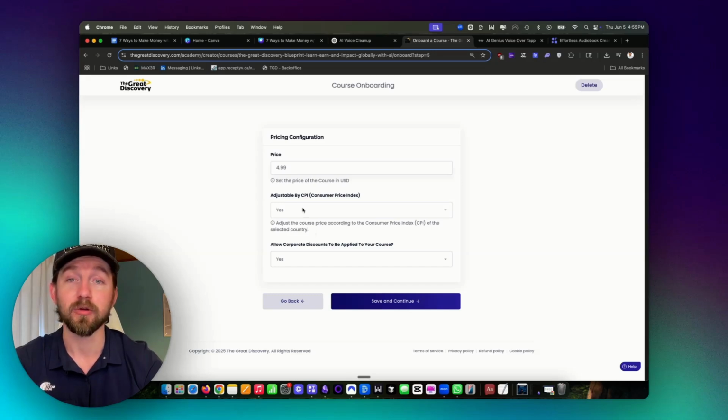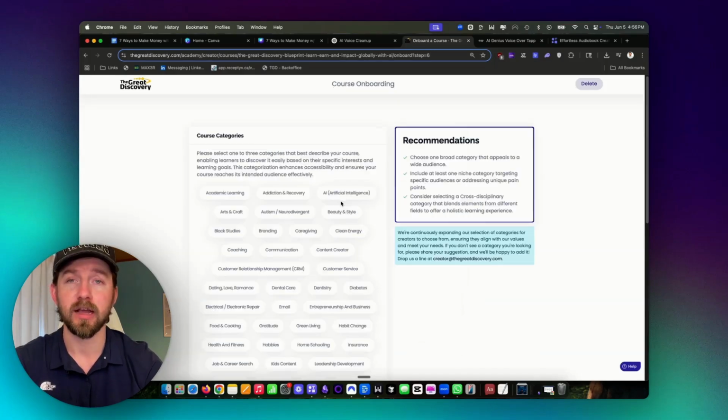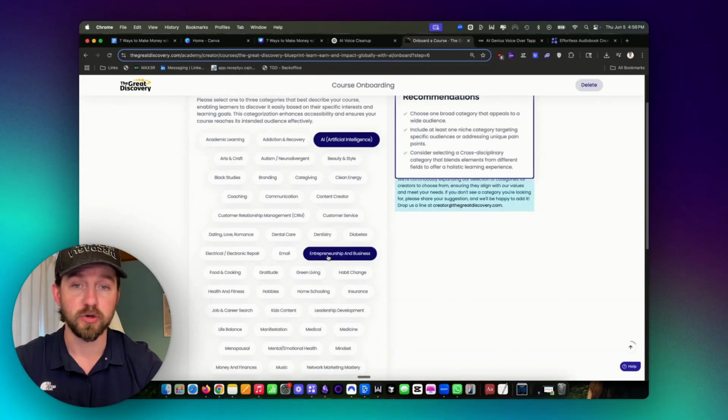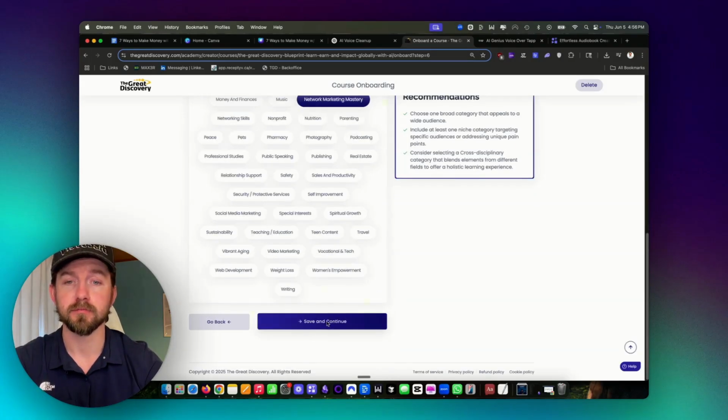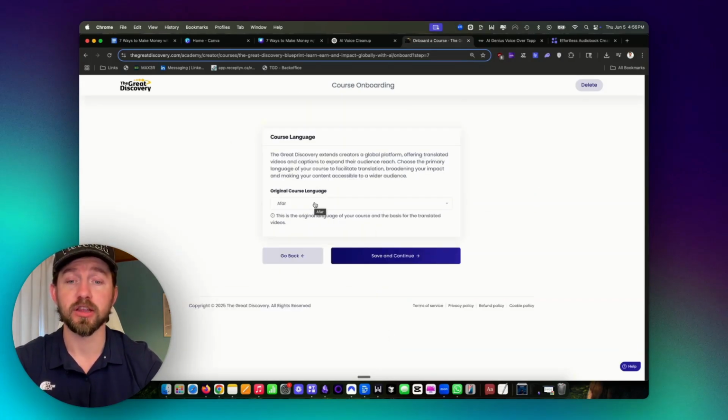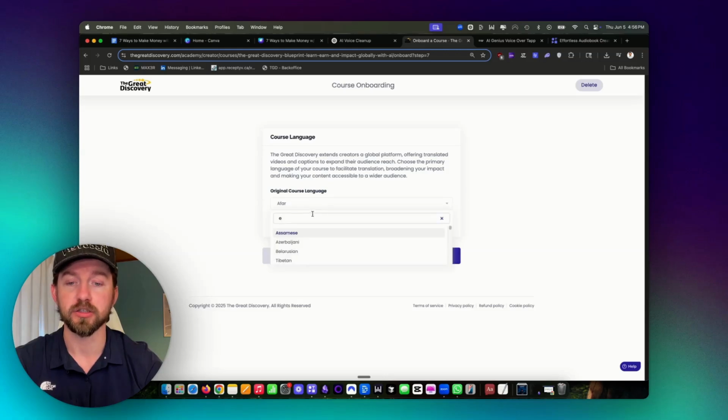In this example, I am going to allow CPI-based pricing, and I'm also going to allow corporate discounts. I'll click save and continue. I can then choose up to 3 categories for this audiobook to be placed in, for example, AI, entrepreneurship and business, and network marketing mastery. Then click save and continue. And now I'm going to choose the original language that the audiobook was recorded in, which would be English.